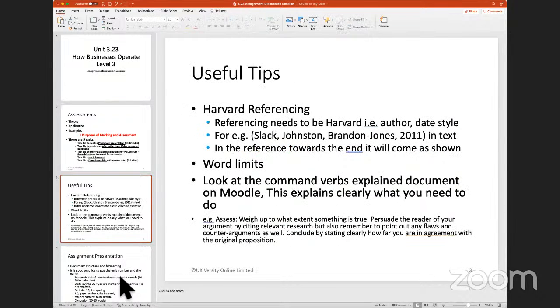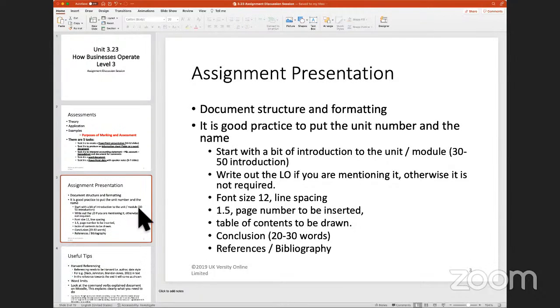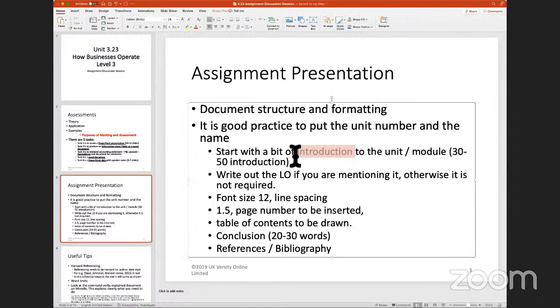Now, there are some useful tips that I want to share with you in terms of how you're going to go about presenting and working on your assignment, right? One of the things I would mention is that when you look at preparing your assignment, look at formatting and structure of your document. It's a good practice to start with an introduction to explain what company or organization you're going to be taking for the purposes of doing the assignment.